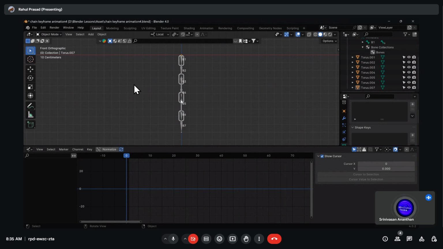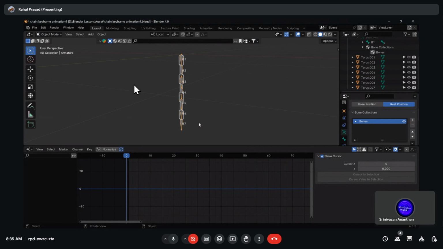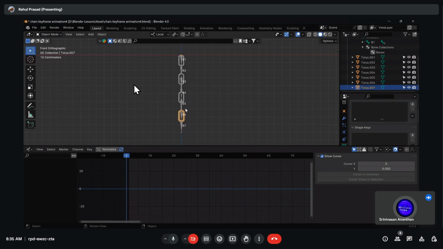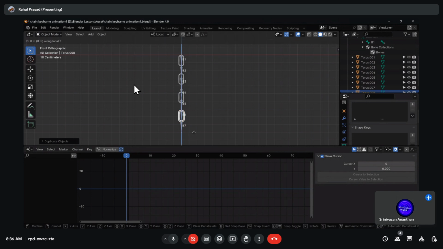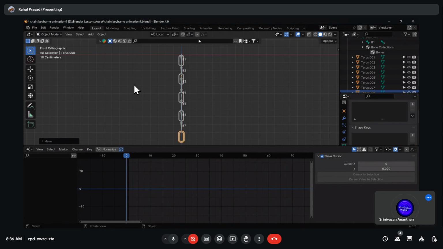Now do you see the objects are arranged, or do you feel you have to add one more or anything? One more chain is there, no? One more bone is extra without chain. Select the chain object. Go to front view and then duplicate it and keep it. Press G and then Z and then move it.